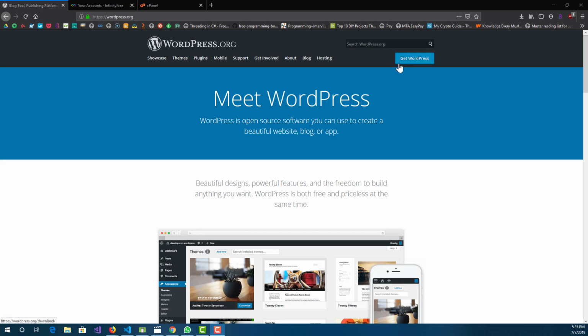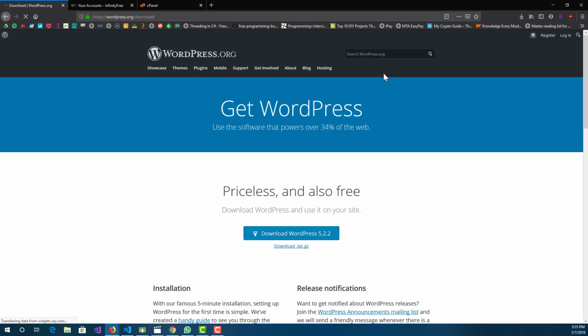So once we're over here, you want to do Get WordPress, right? And you want to download whatever the latest WordPress is. Okay, I already have it downloaded. It'll download as a zip file if you're on Windows, or a RAR file or any other compression file, depending on what operating system you have.